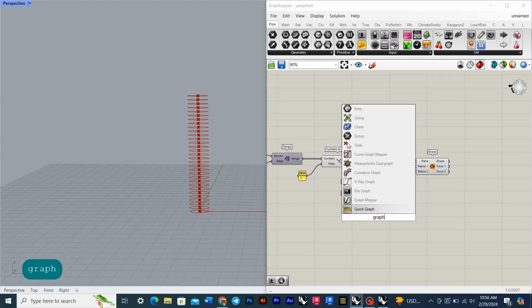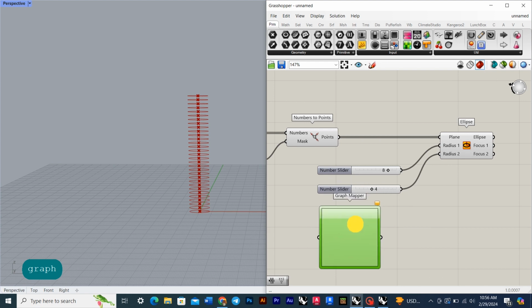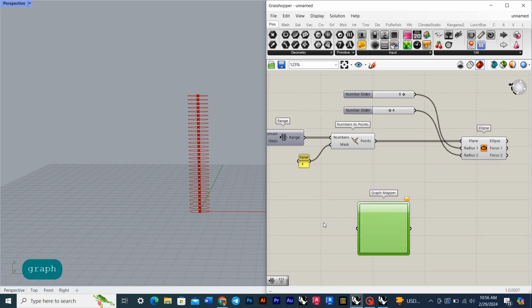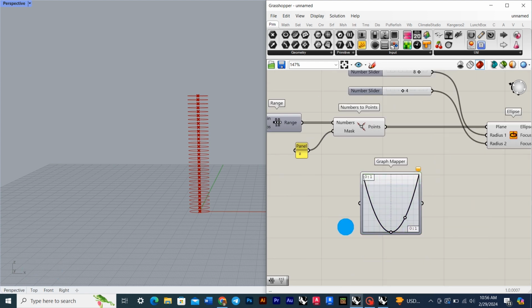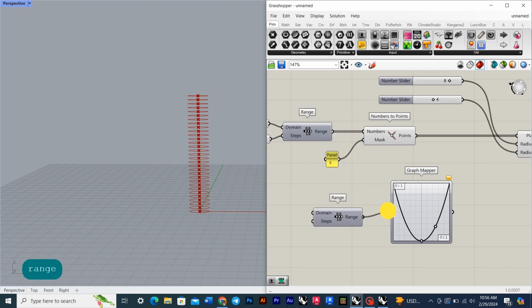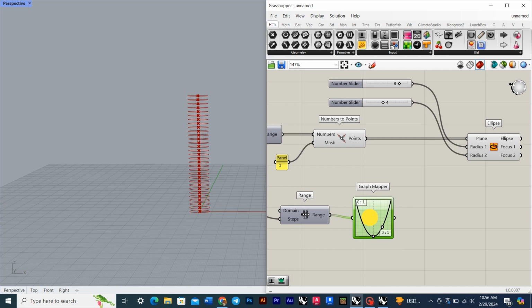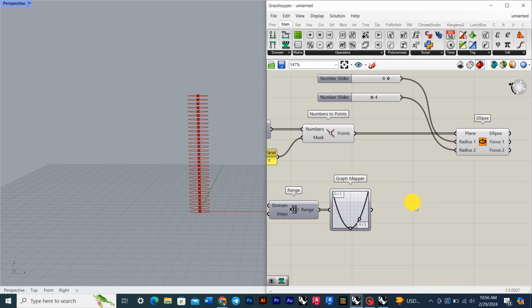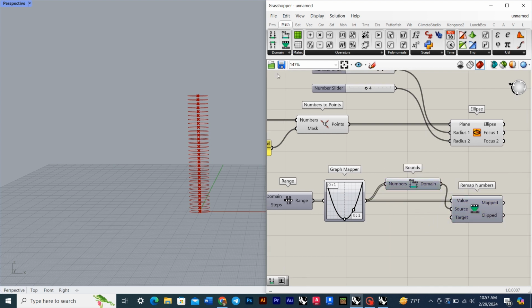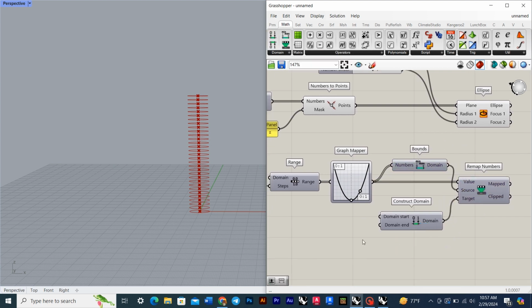To do this we have to graph map the numbers. Select graph type, parabola. The steps will be the range of this graph. Now remap the graph. So add remap numbers. Add bounds, and connect it to the source. Add construct domain and adjust the numbers.